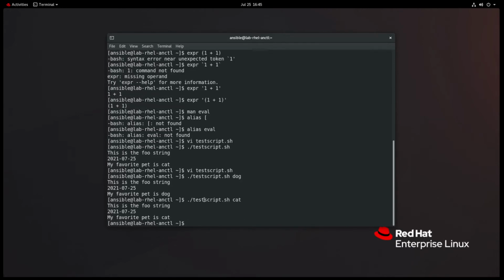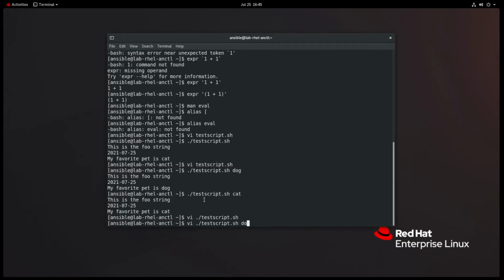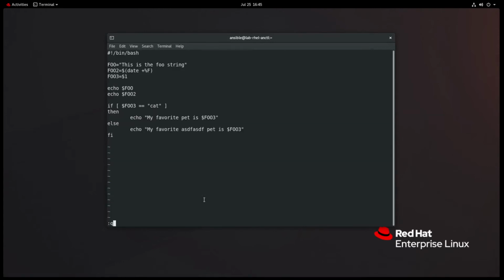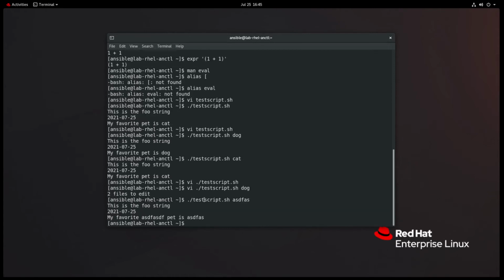Cat. Yep. Okay. So what I did with this little test script here, $1 is the first argument that you give to your script. $0 I think is the actual name of the script itself. So I set foo3 to be $1, and then if foo3 equals cat, it's going to run my favorite pet. And just to show that it'll be a little bit different, I'm going to throw some text in there. We're going to feed it something that's not cat. Oops. Did VI there instead of actually running the script. And we see our favorite ASDF pet is that.